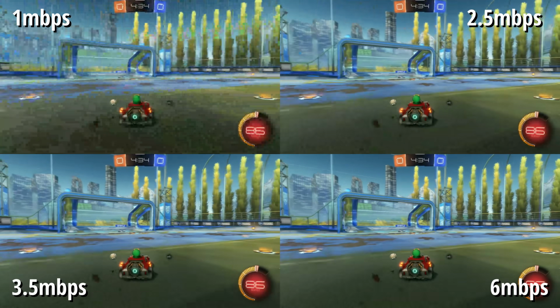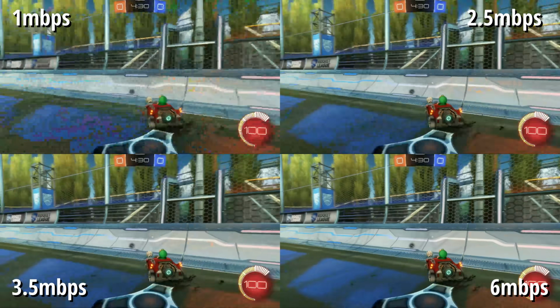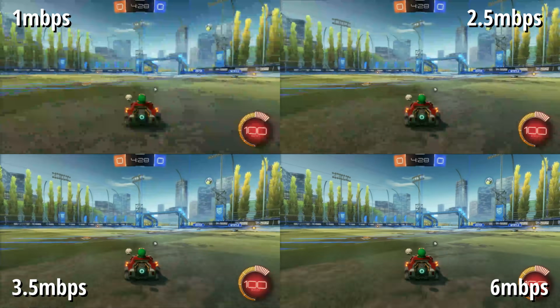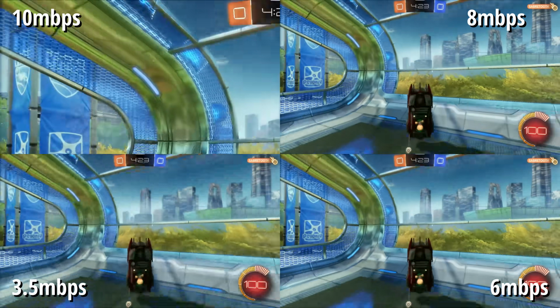So let's look at some of the data and take a look at some of the samples and things like that. We're going to start with the action category, which was, again, the racing games, things like that. I did all of these tests at a few different bit rates. So we got, I think, 1 megabit per second, 2.5 megabits per second, 3.5 megabits per second, 6 megabits per second, 8 and 10. Around 8 and 10 megabits per second for all tests.